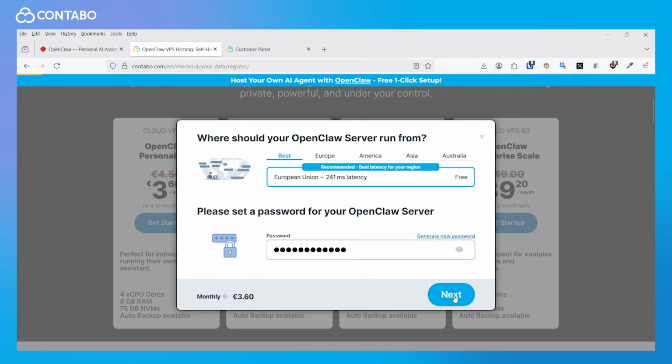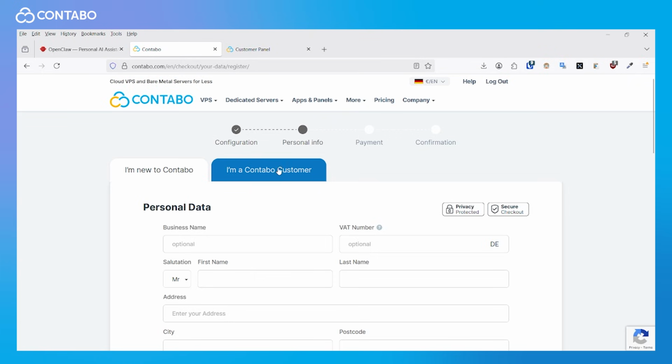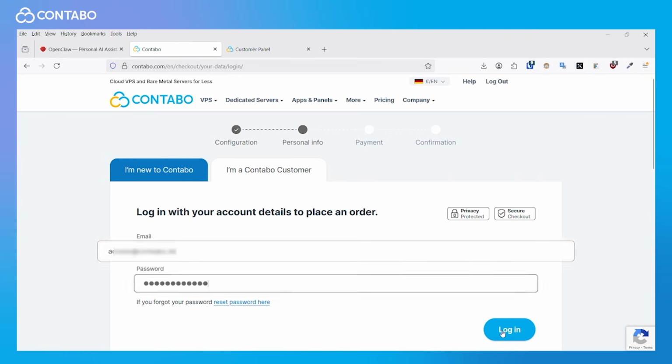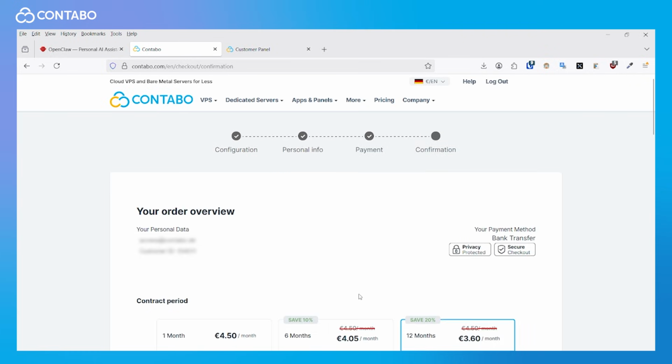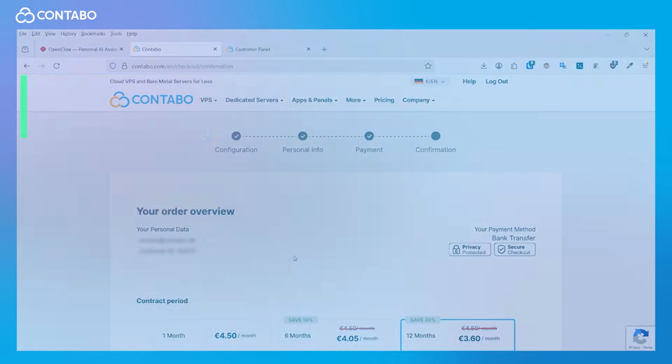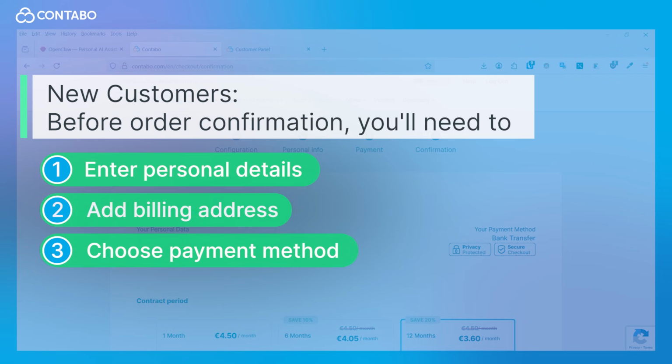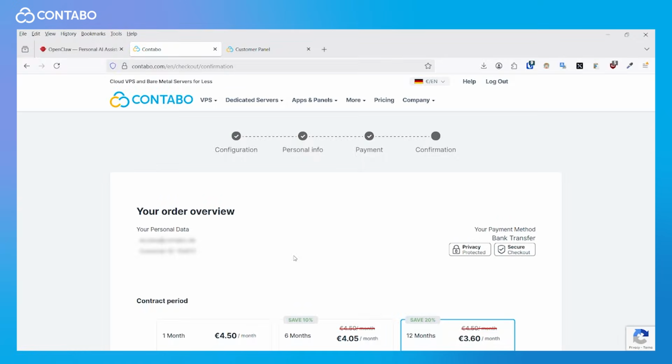Click Next. Now, since I already have a Contabo customer account, I'll log in with my details and go straight to the order confirmation page. But if you're a new customer ordering for the first time, you'll see an additional step right here before the order confirmation. New customers will need to enter your personal information, billing address, and payment method before you can proceed to this confirmation screen. It's a one-time setup, and future orders skip this step. Either way, you'll land here at the order confirmation page.